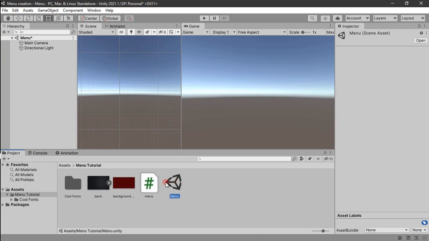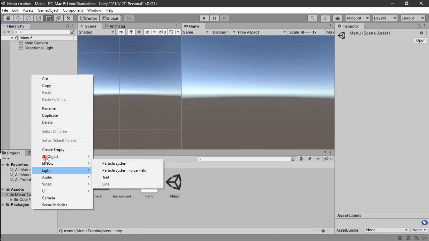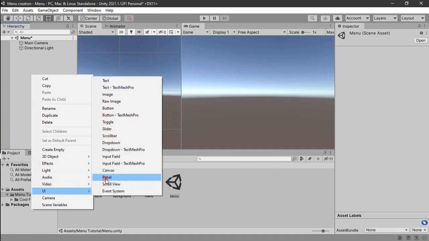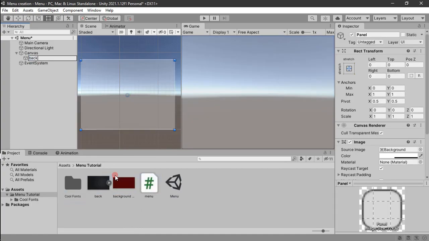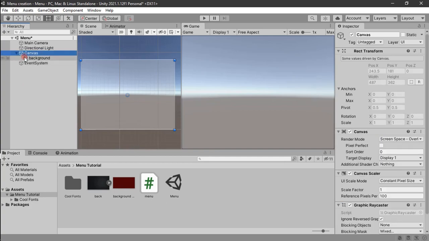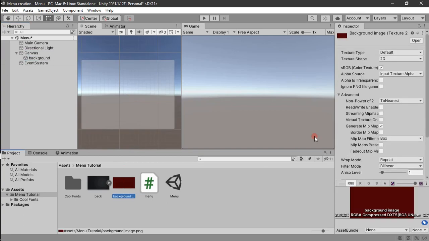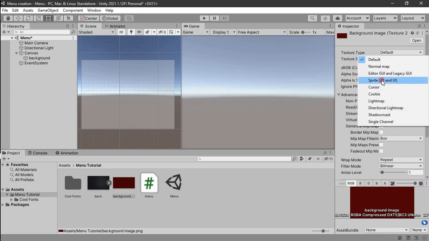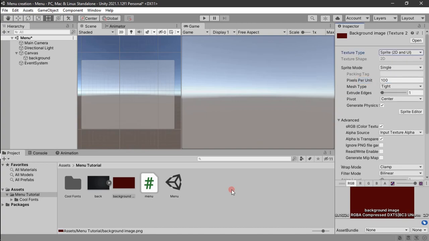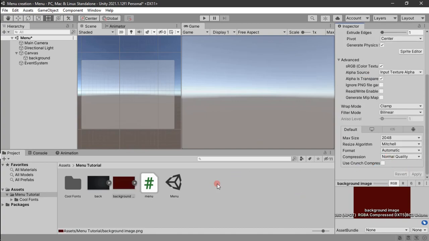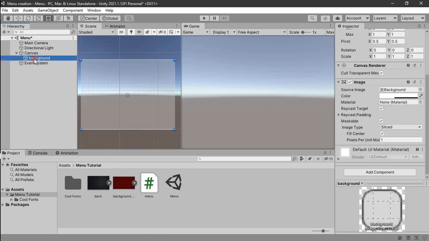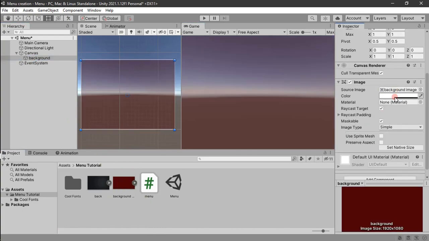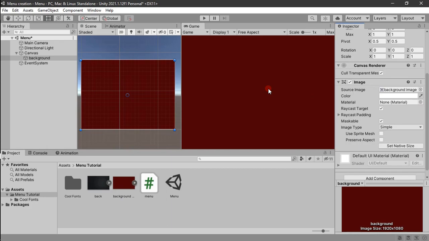Create a scene, save it as menu, add a panel and rename the panel to background so that you know that's the background of the menu. Then change this image to a Sprite 2D and UI so that you can use it as the background image for your panel. Once we do that, apply. Go to the background, drag and drop, increase the alpha. Now we have this ox blood, can I say, my room background.